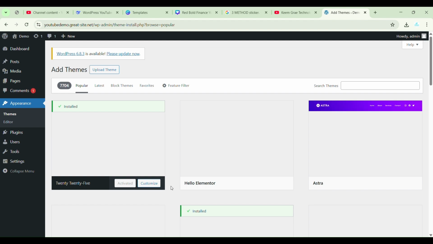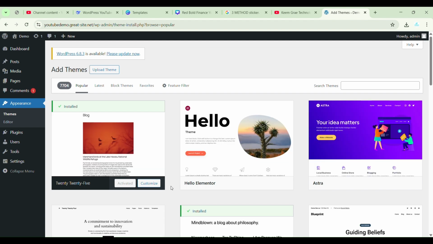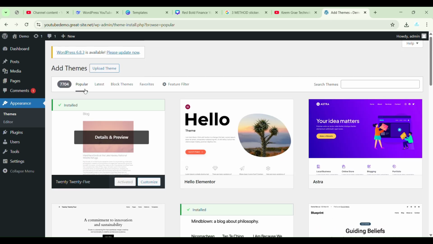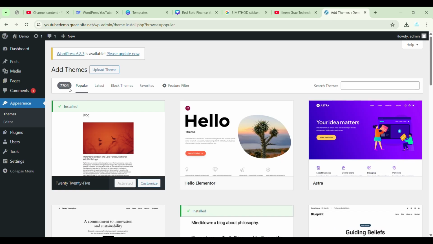You can see themes like Astra. We have Hello Elementor. We're going to go through some of these themes like Astra and OceanWP, which are my favorite when I want to build websites from scratch. You can filter from popular, latest, and different options from the top. I'm not going to go deep into this as well.